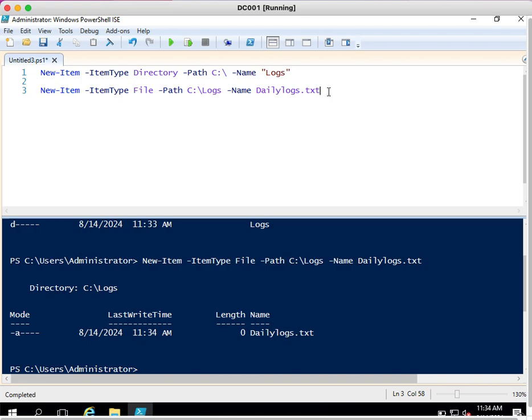Next, I want to log something inside this log file. Before checking a service, we just want to log something inside the log file. So what command should we use? We should use Add-Content. In order to log or save something inside the notepad file, we have to use the Add-Content command. This command helps us store the logs inside the log file.